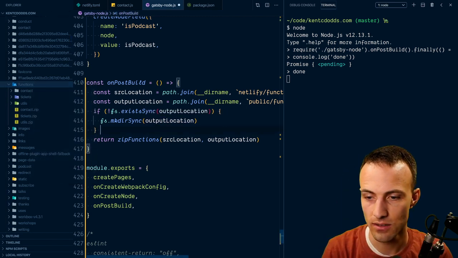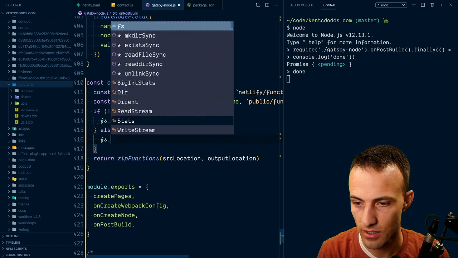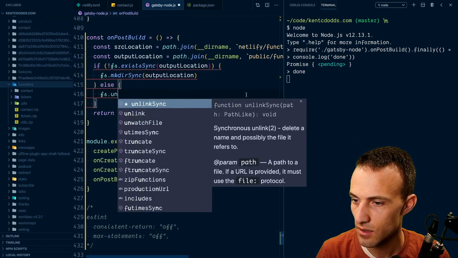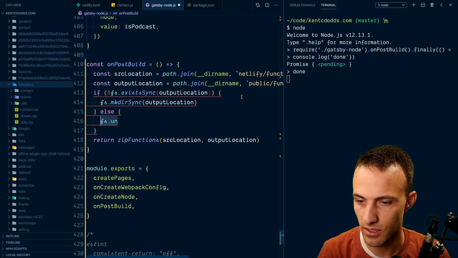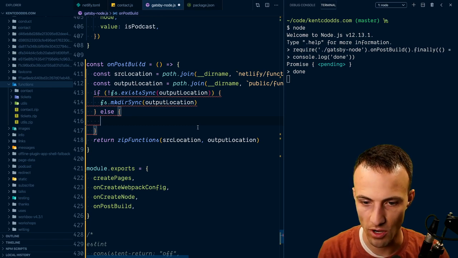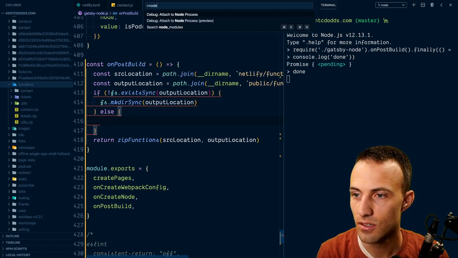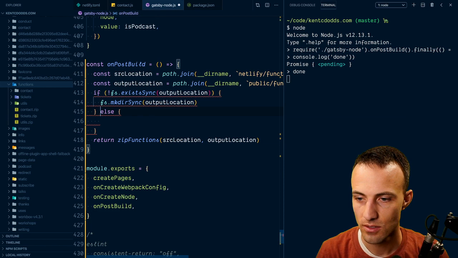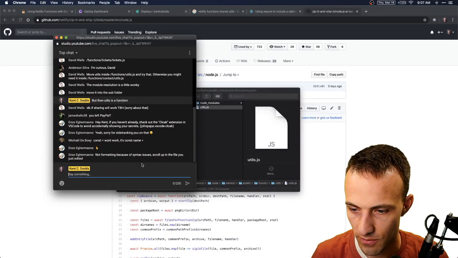You know what else? fs unlink. Isn't that how you delete a file? But I think it's a file. If it's not a file, how do you delete a folder? I think I probably got rimraf in here. No, yeah, node modules. Rimraf, yep. So may as well just rimraf it. But let's just see really quick.